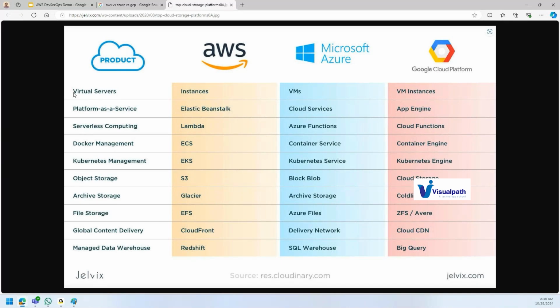Here, these are the major services like server, platform service, serverless computing, Docker, Kubernetes. If you see here, instance and VM instances. This is a name difference. You know already what is an instance, how to do the setup of an instance. Like Kubernetes, it's Kubernetes management, EKS, Kubernetes service, and Kubernetes engine. The terminology is different, but under that Kubernetes is running. When you know proper Kubernetes, then only the setting up of Kubernetes is slightly different. Once you understand one part very well, you will understand this part easily.